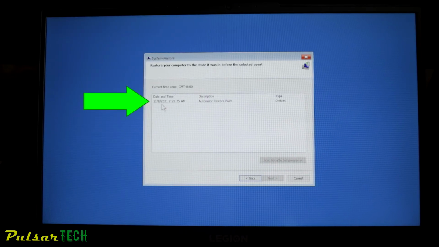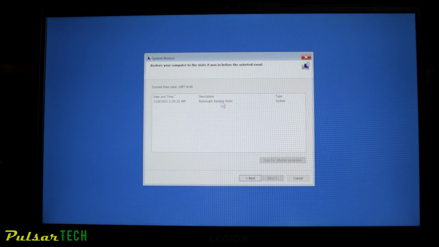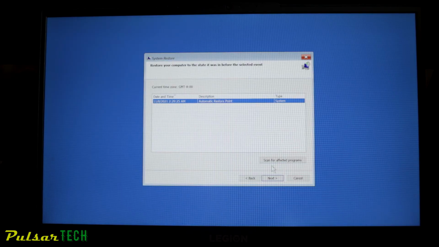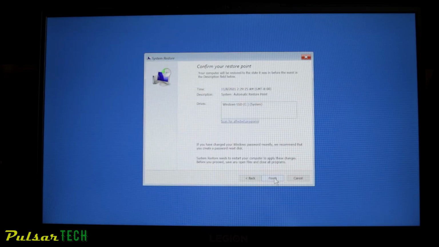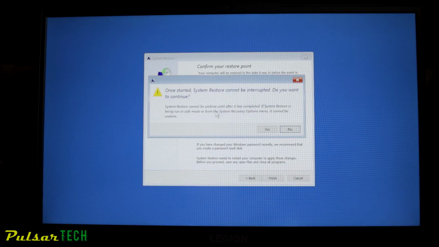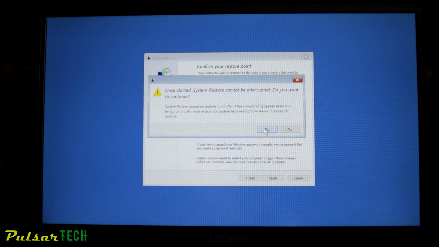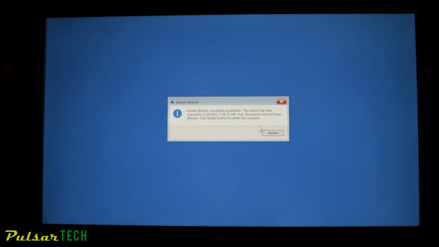Here it's going to show you all automatic restore points or even restore points that you have saved yourself. This is a better way to do it because we're doing it before Windows has actually been booted. So all you have to do is choose the restore point that you want, then click next and click finish. It says once it has started it cannot be interrupted, so yes, you want to continue. Once the restoration is complete, you can see this window saying that the system restore completed successfully. All you have to do is click restart.